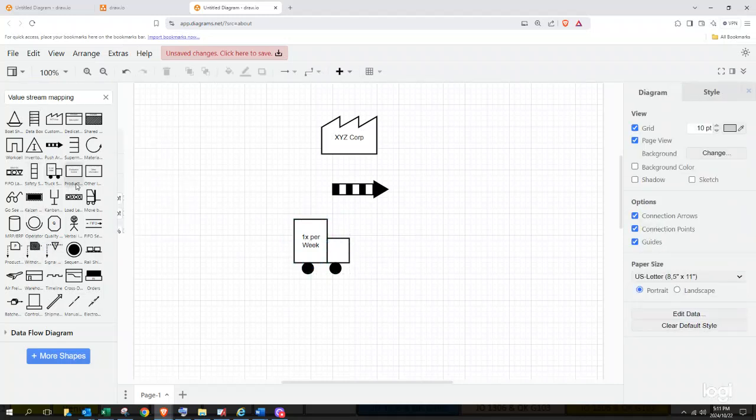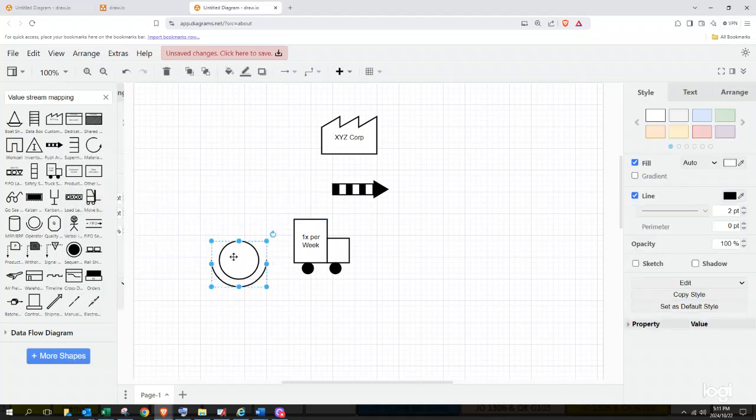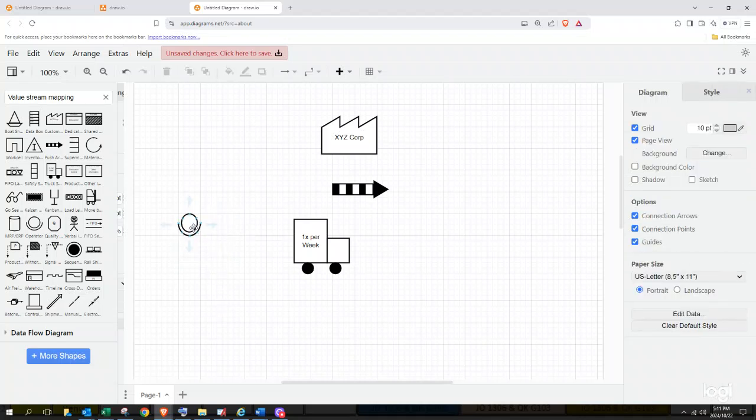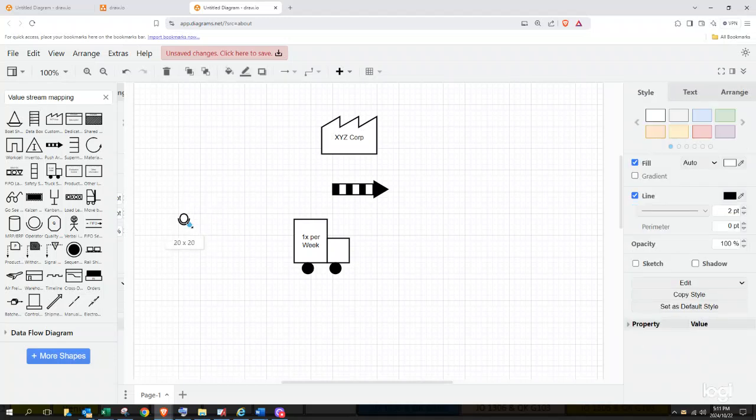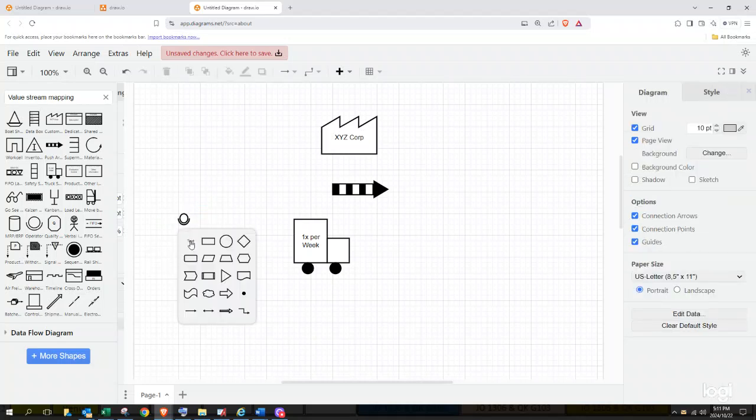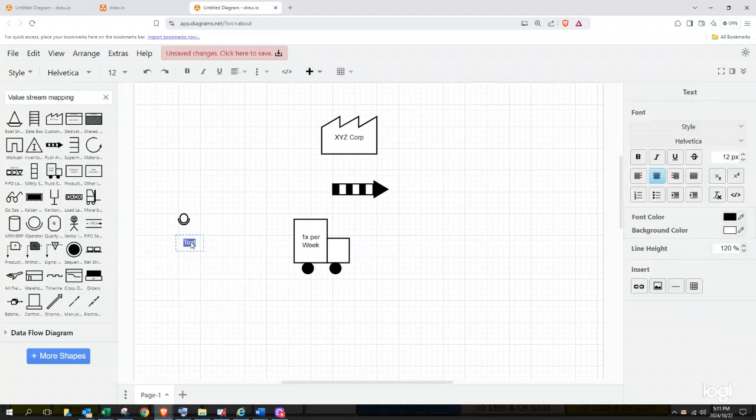And then another symbol is of an operator. So you can manipulate your symbols, right? By that, I mean you can change the sizes of your symbols, right? So this symbol symbolizes an operator, right? So say on a certain process, it takes two operators to complete the process. What you'll do is, you'll put on your operator symbol, and then you can double click next to that symbol and click on the text, right?